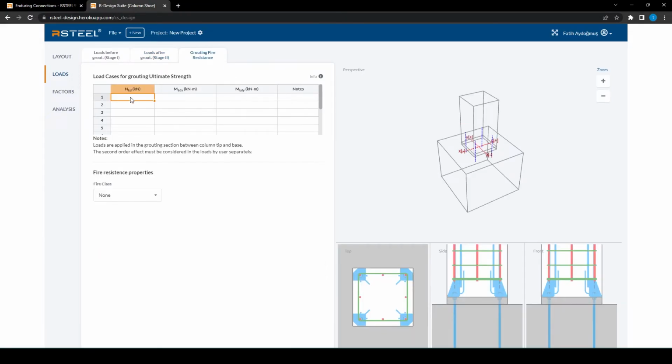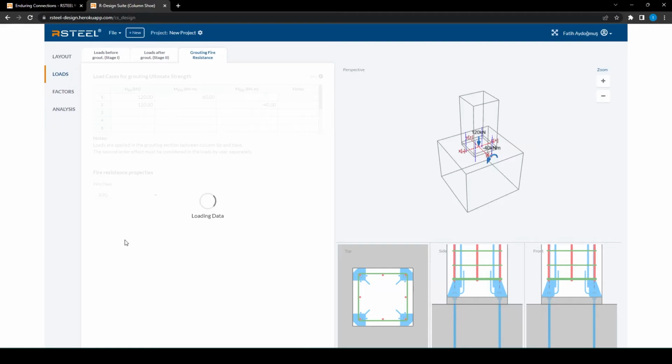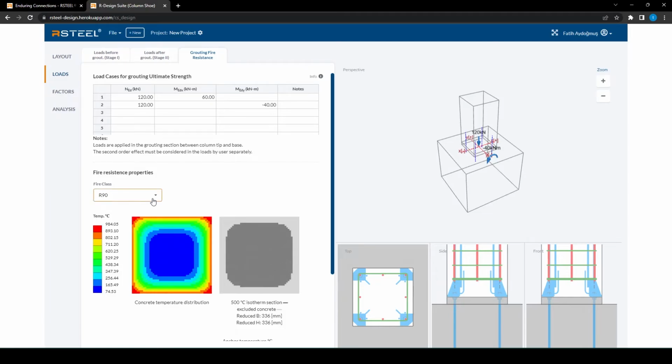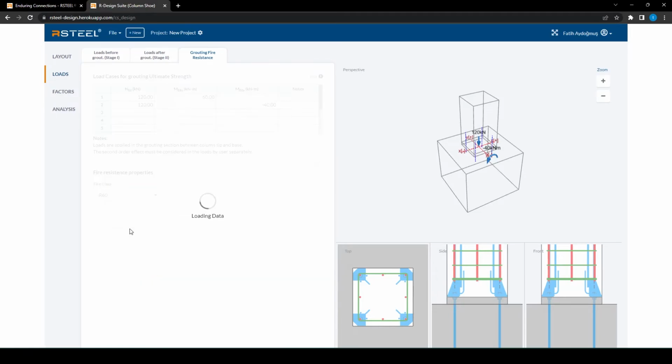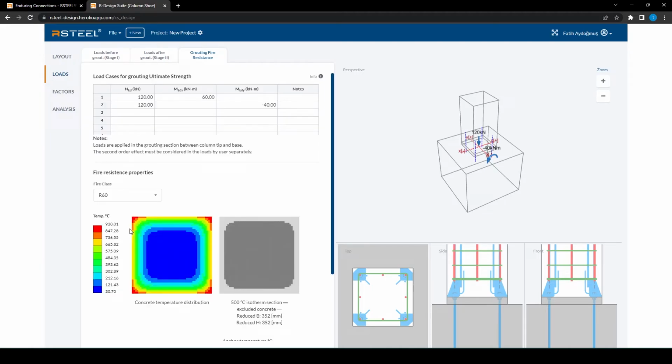Users can enter their load cases into the load cases for ultimate strength grouting section table for fire resistance evaluation. Those load cases will be used in the calculation of column shoes under fire effects. Right before doing that, users should select the desired fire class from the pull-down menu. The application will calculate temperature distribution on the column according to the selected fire class and use this data to reduce strength during shoe calculations.